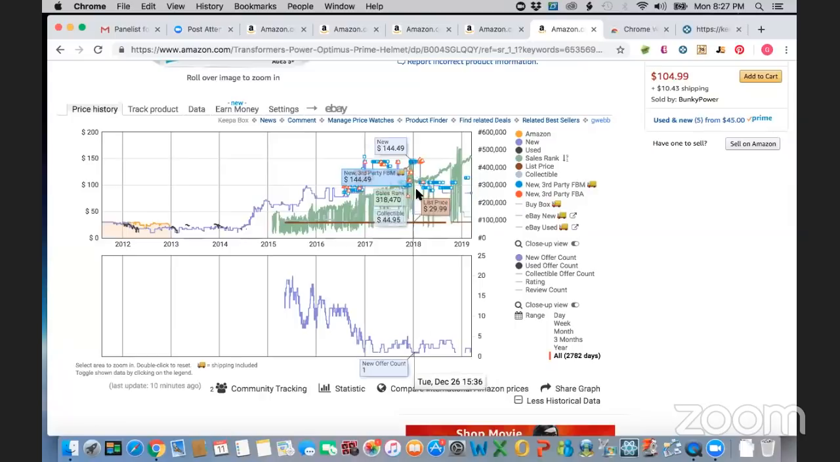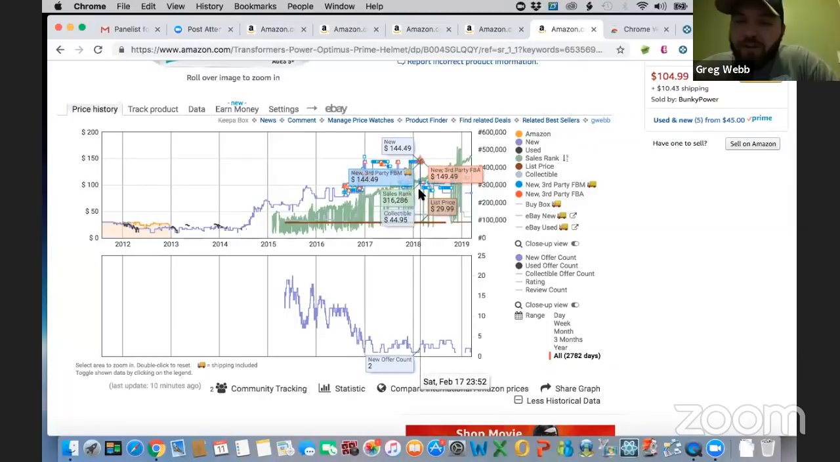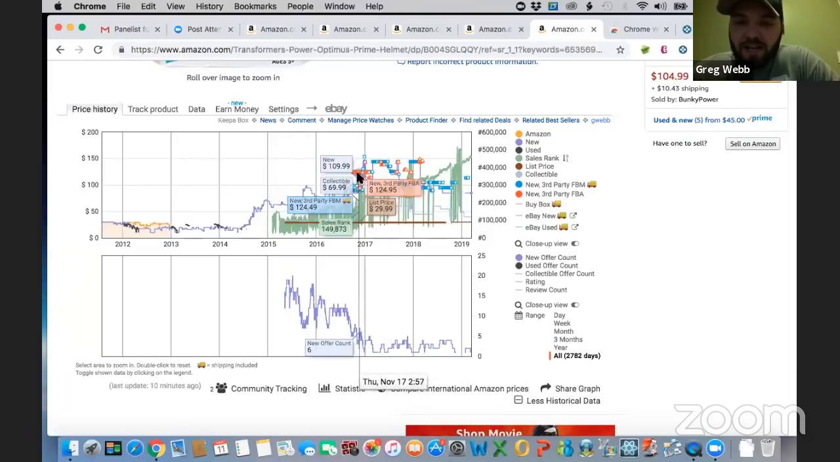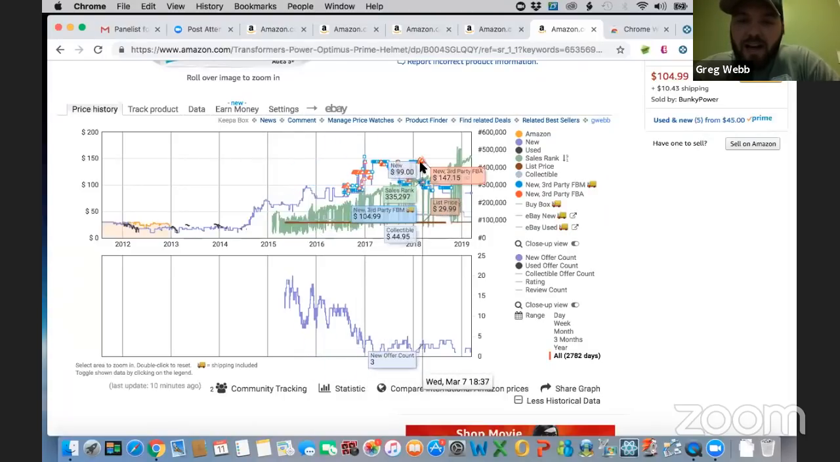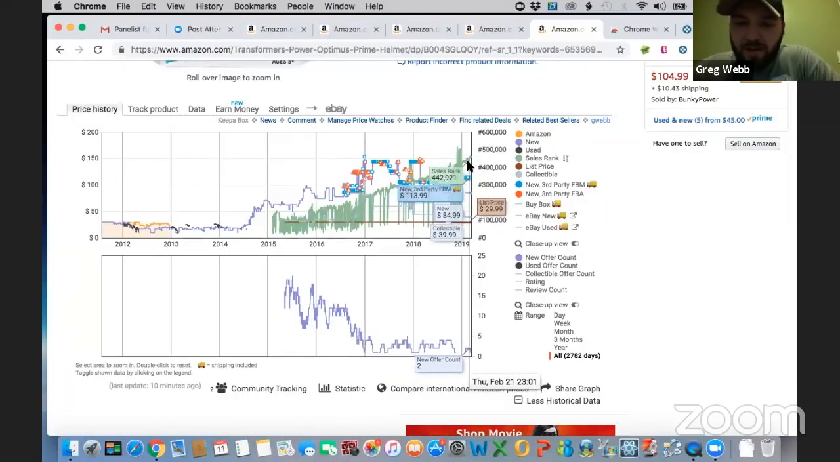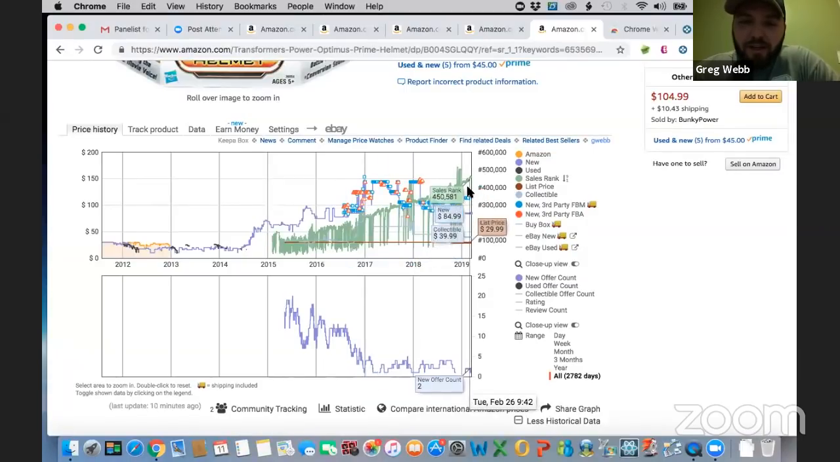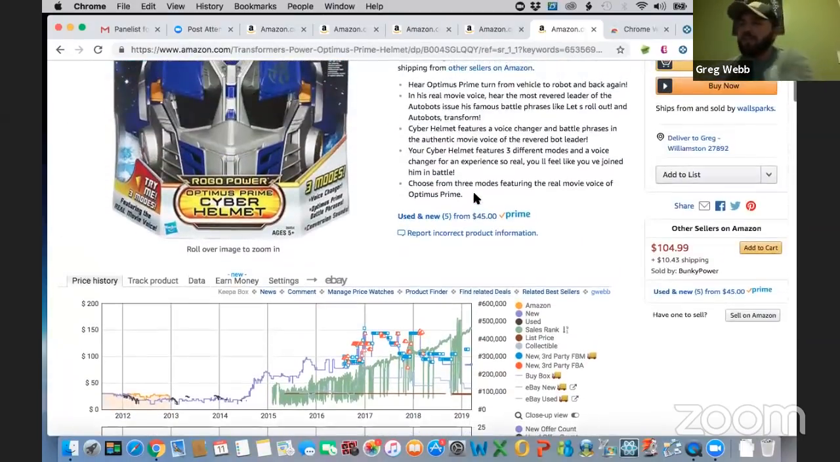This thing will sell for $150 all day long, when it's available. And Keepa tells us that. I have a couple of them at my house. I'm probably going to save them until Christmas and see what happens. I may sell them now, I don't know. But in case you don't believe me.